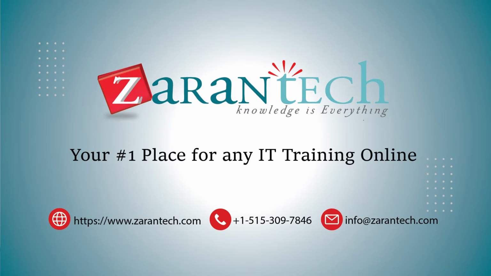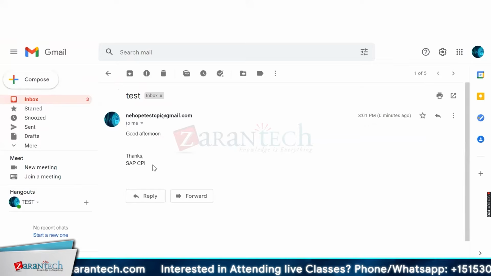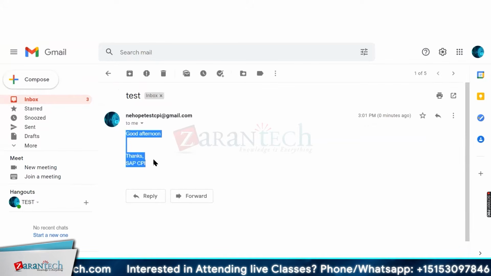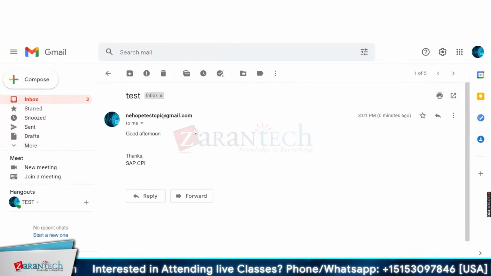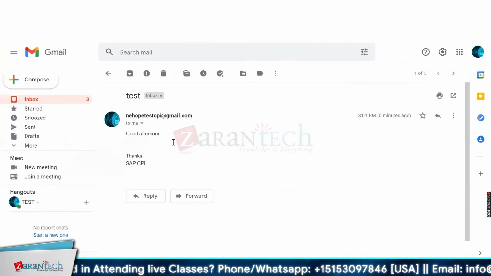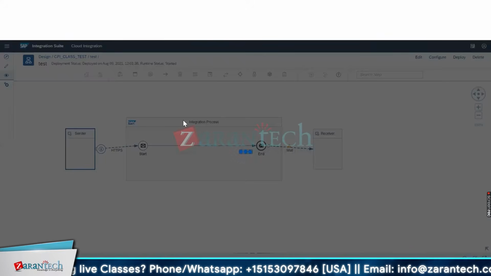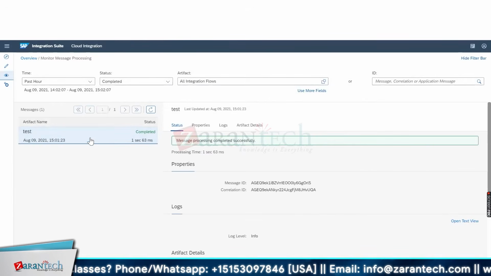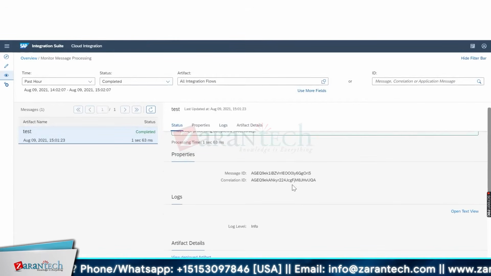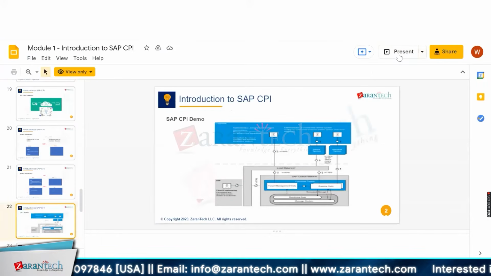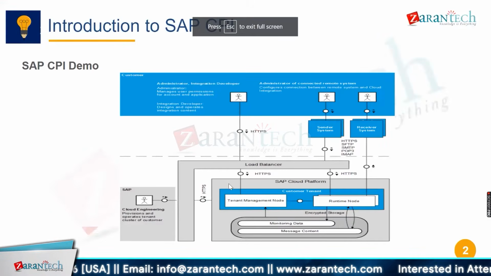If you see here, "good afternoon, thanks CPI". I got the same output, right? This is the receiver system. This is a simple example where this is the sender system and this is the receiver system. Now I can go to the monitoring, and I can see the status is completed. This is a simple example of how SAP CPI works. Now I'll go to the architecture and explain, so you can better get a picture.